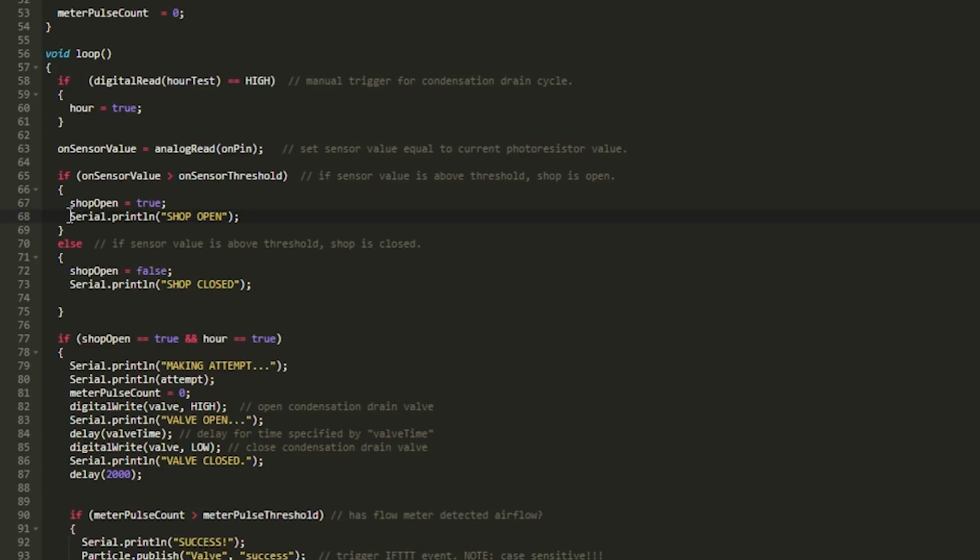The Serial.print lines are mostly for debugging to see what's going on as we were building out the code. So this is the important stuff. If the lights are on in the shop and it's on the hour, that could be by pushing the button or the If This Then That telling us, hey, it happens to be 12 o'clock or 2 o'clock or 8 o'clock, it's going to make an attempt. What that means is it's going to digitalWrite our PowerSwitch Tail high. That's going to toggle on the 110 AC power, which should cause the auto drain to drain. It's going to leave it on for the delay time, and then it's going to close it.